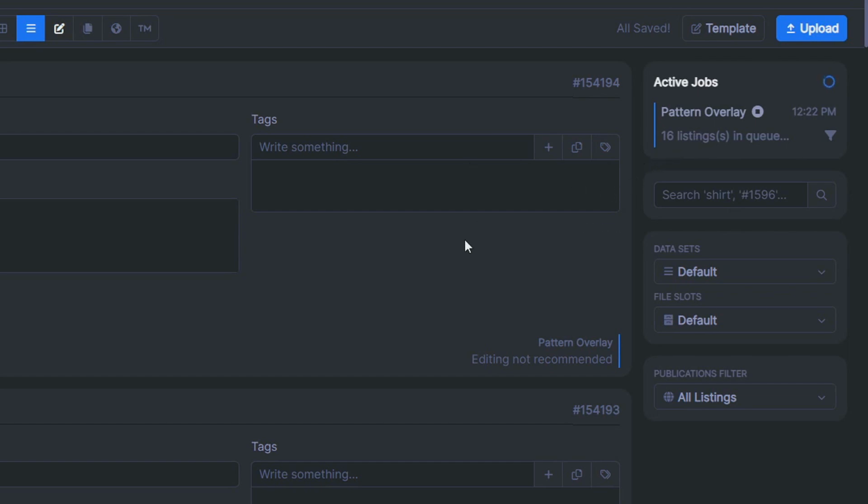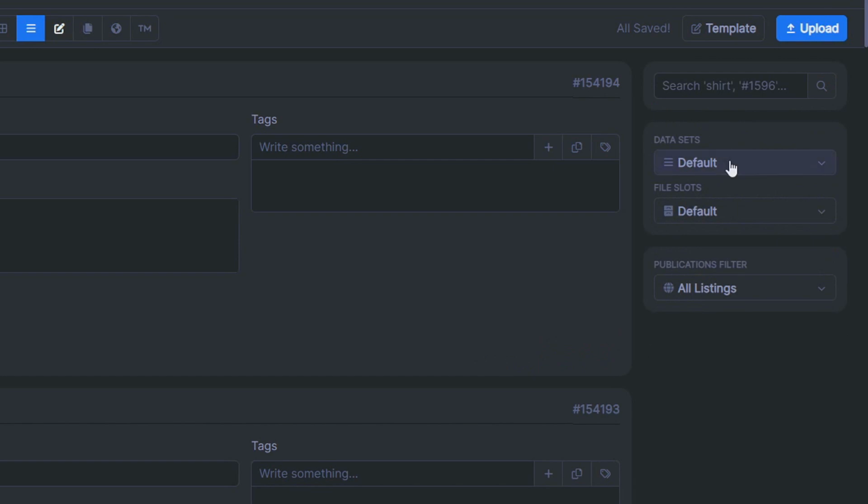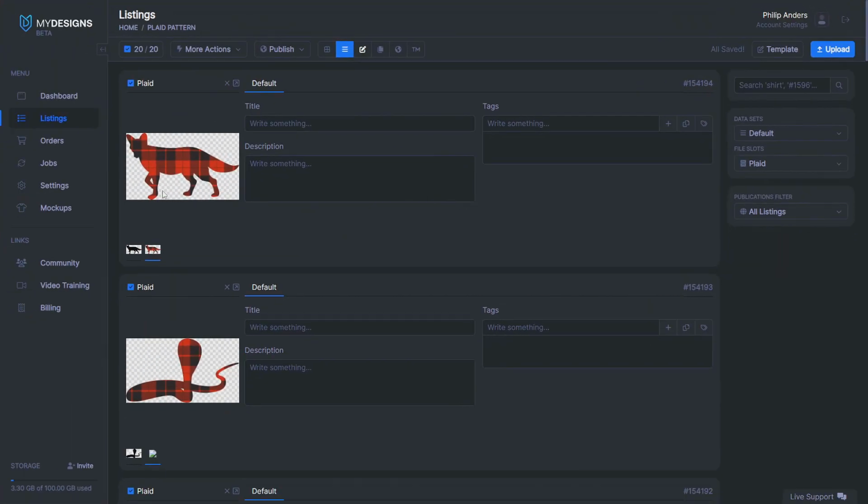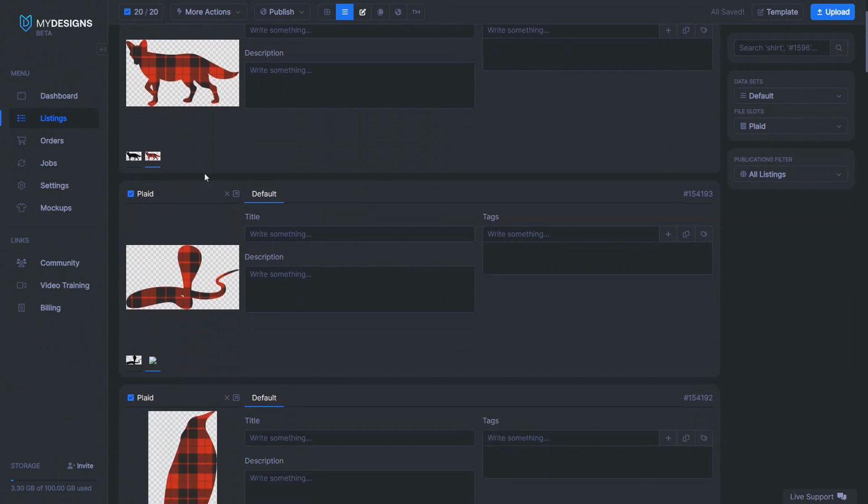It just depends how many tasks MyDesigns is currently doing in the background. And it also depends how many images you have selected here for the bulk edit. There we go, that's all done. And now you could change the file slots option from default to plaid so that you can see what all of your new files look like.